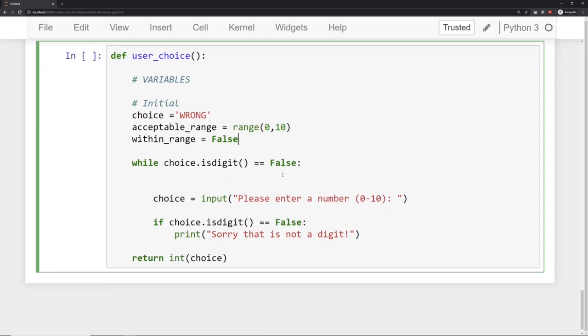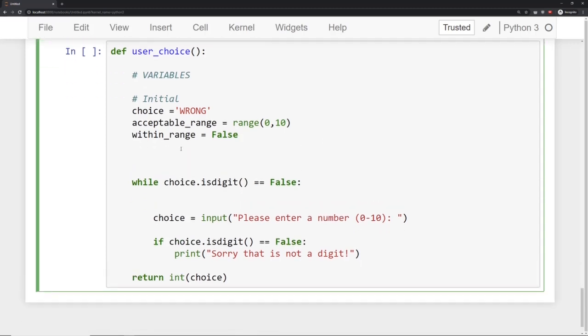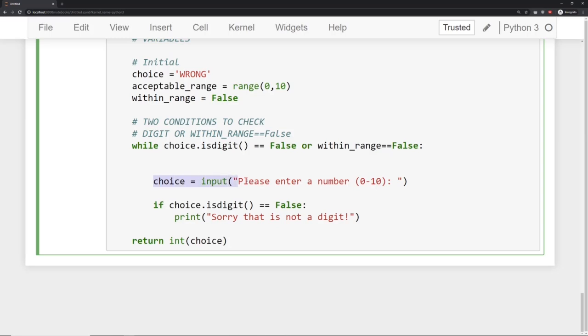Okay, so next step is to actually have the conditions we're checking for. In this case, it's going to be 2 conditions to check. I want to make sure that I keep asking in this while loop when my choice is a digit, so I need to check the digit, or I keep asking this if my within range is false. So basically, while the choice is not a digit, or when I'm not within range, so within range equal to false, then I'm going to ask for this input.